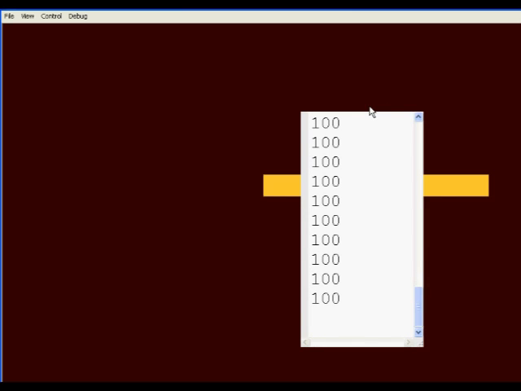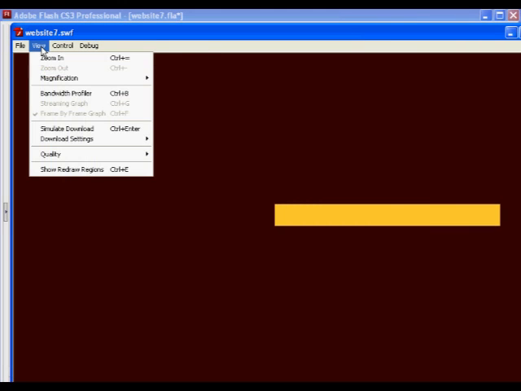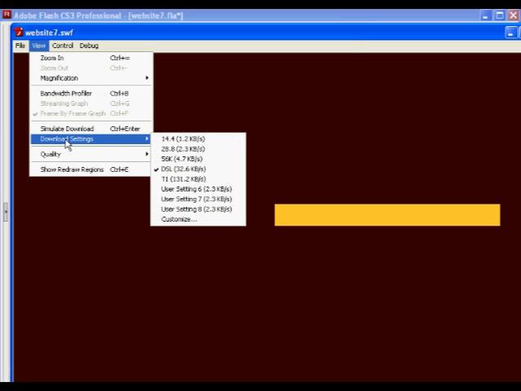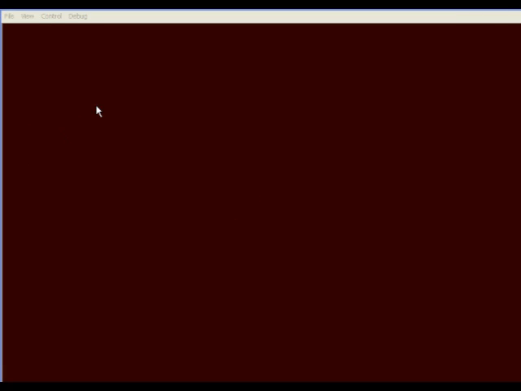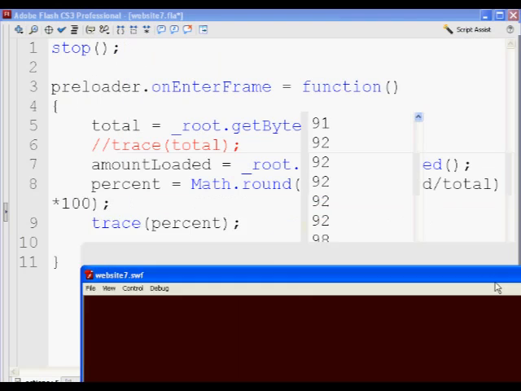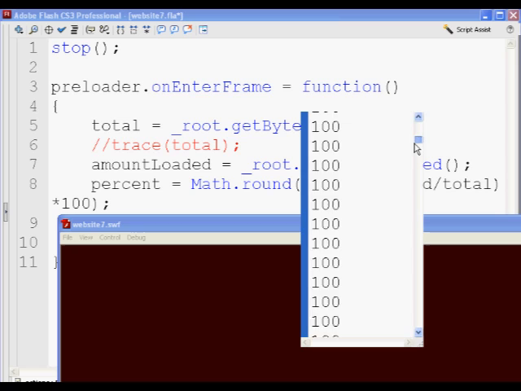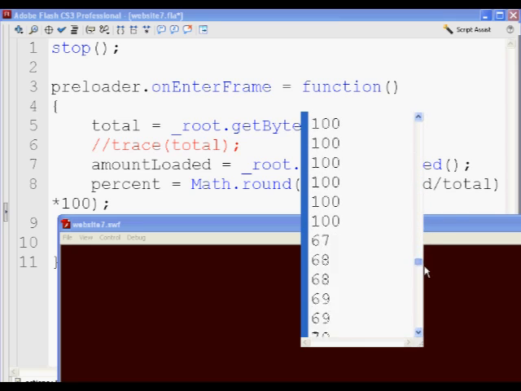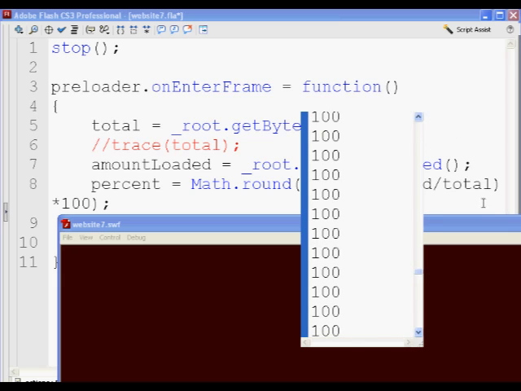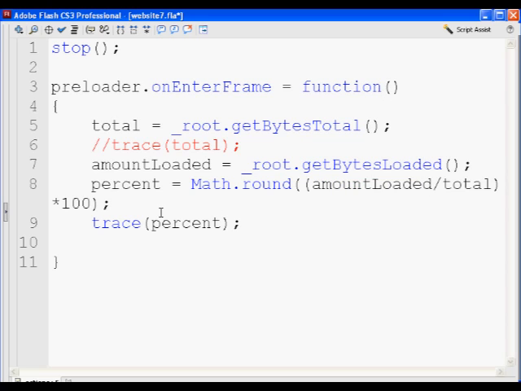I'm going to show you a really cool function, and that is View, Download Settings, DSL, Simulate Download. We should get some information there. Here's the output window, and sure enough, somewhere here I saw that it had the 90. There it is. There is the indication that we're growing the percentage and everything is going hunky-dory. So anyway, I traced percent and it works. If you're a little confused, just hang in here with me. I'm going to make this work.